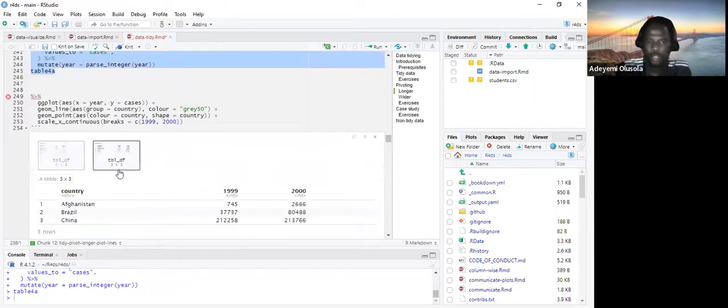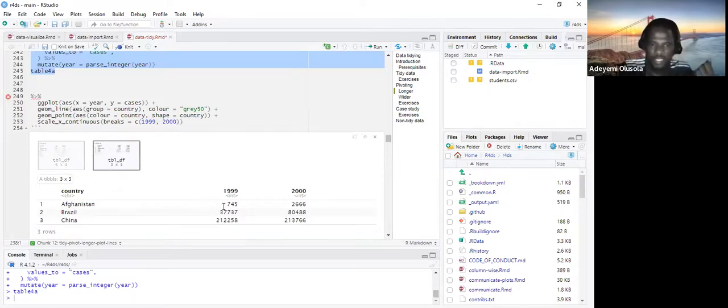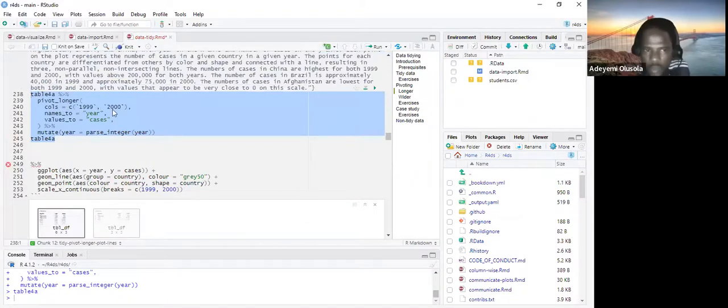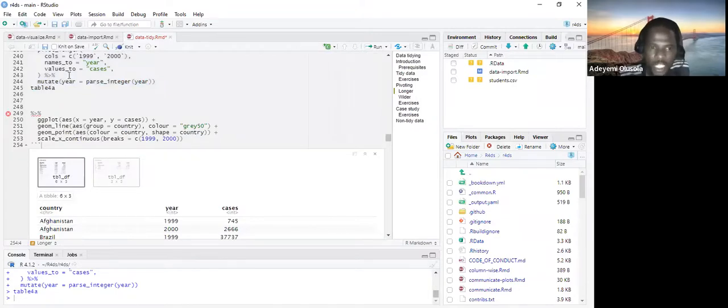So this is table 4, the old table 4. Then pivot longer. This is what is happening. So we have country. Now we have year. That means we have year 99-2000, 99-2000, 99-2000. Now we have this as the cases. So we have observations in each cell. So we've made this longer by doing this pivot longer columns 99-2000, names to year, values to cases, and then mutate year, as integer, that means make year integer, and then table 4A.